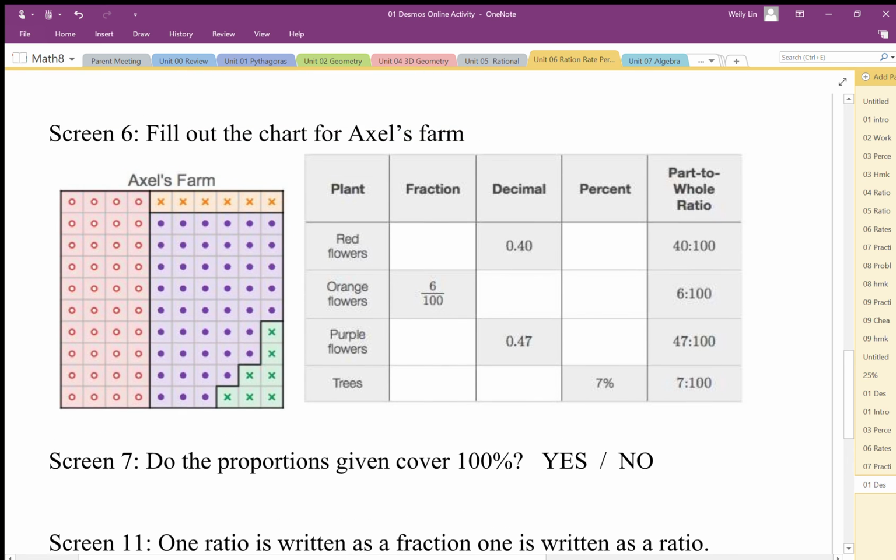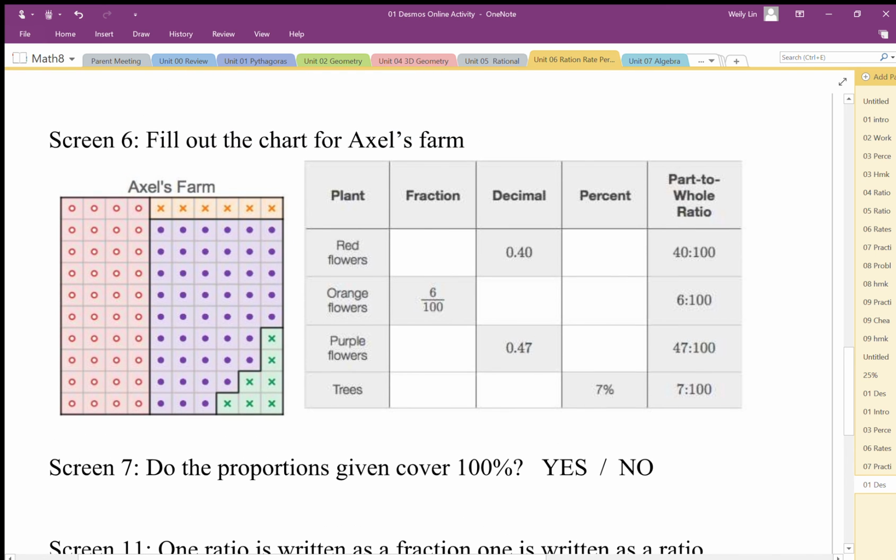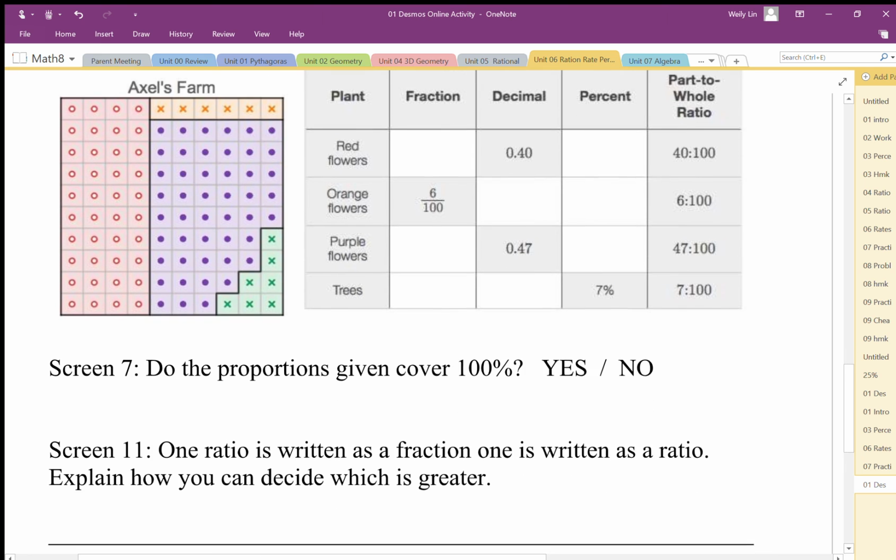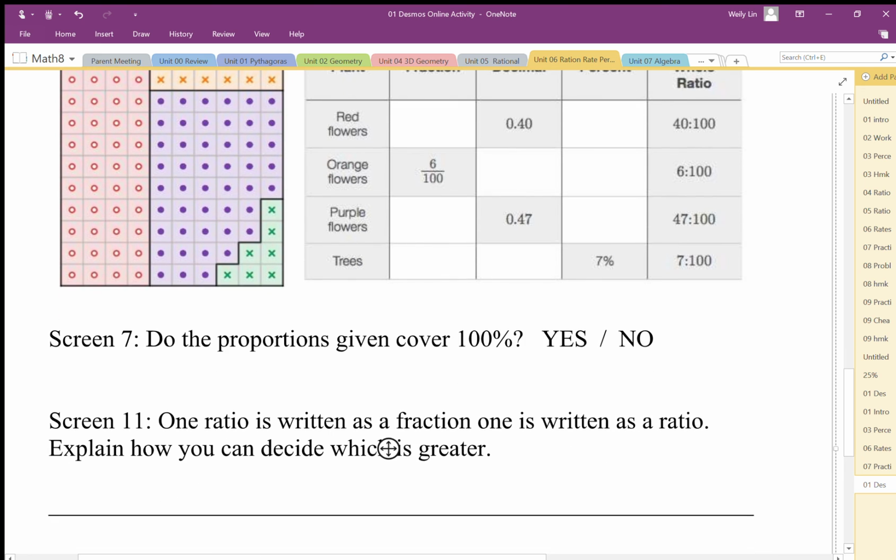So for screen 6, you're now on to Axel's farm, and there's some questions to answer for this. When you do this, please again make sure that you've logged on so that your results can be kept track of, so I can see that you've actually done the assignment. Please record your results on the sheet as well. So make sure you have a printed sheet so that you can record these results for later use.